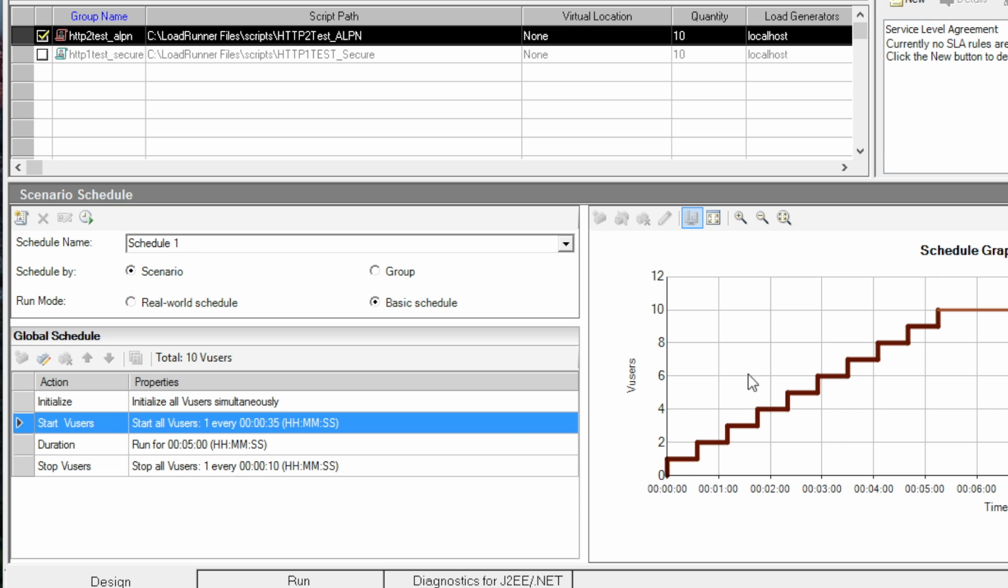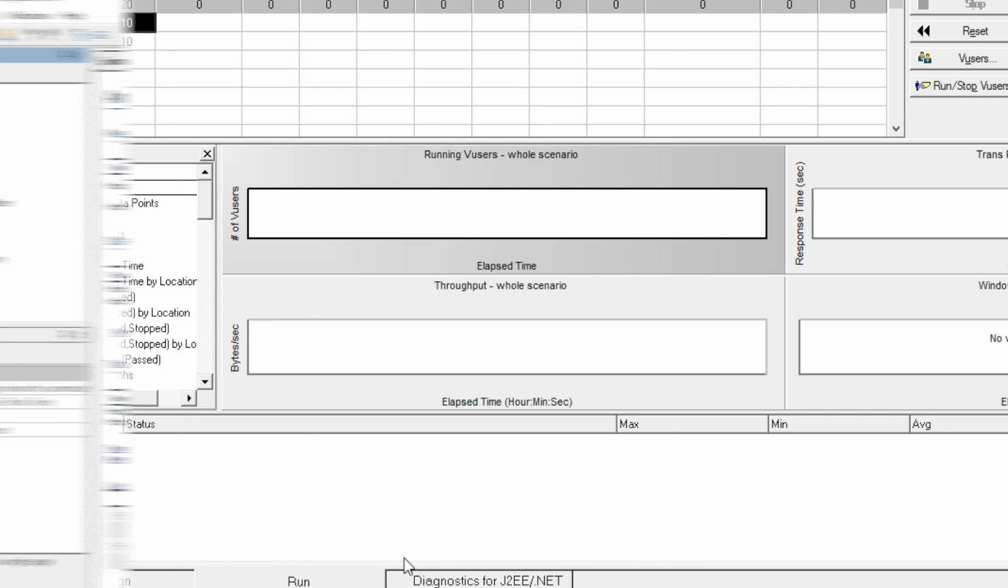And the same thing is true for this. Whatever virtual users would be running and gathering that web page diagnostics information, they will hang at the end of your test and you won't be able to see it.